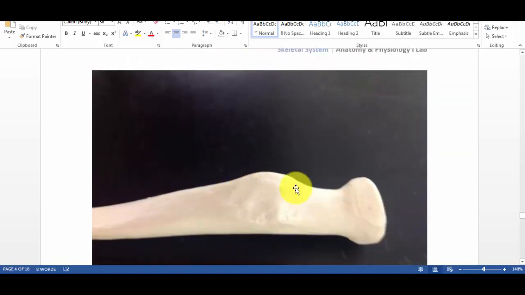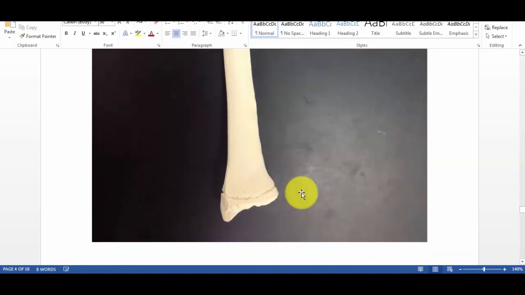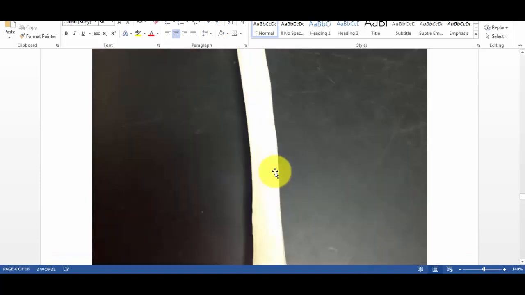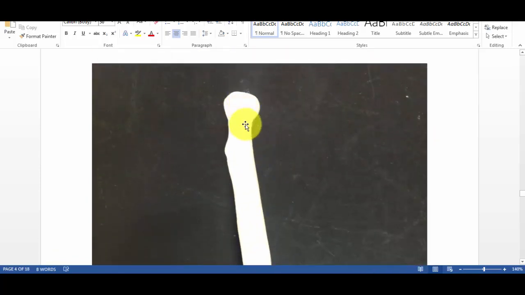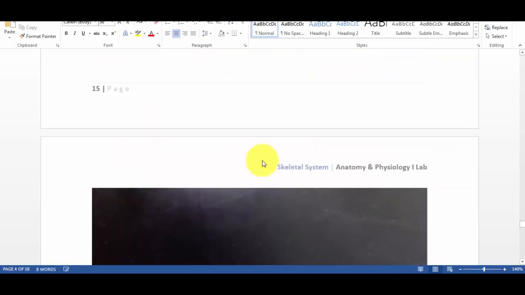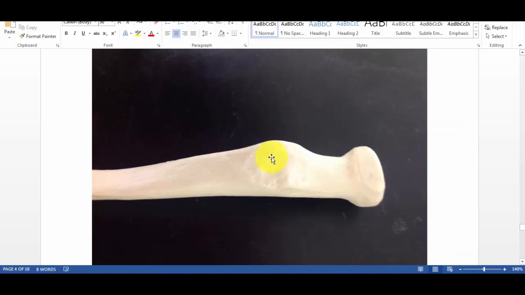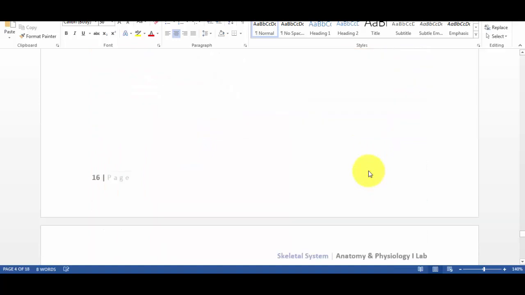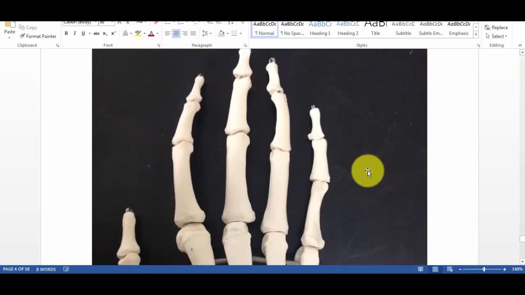There we go. There's the radial tuberosity. There's the head. This is actually called the neck, but it's not on your list. Oh, it is on your list. I'm sorry. This is the neck, the head, and the radial tuberosity. So, head, neck, radial tuberosity. Okay, radial tuberosity, neck, head. And I think that's going to do it.